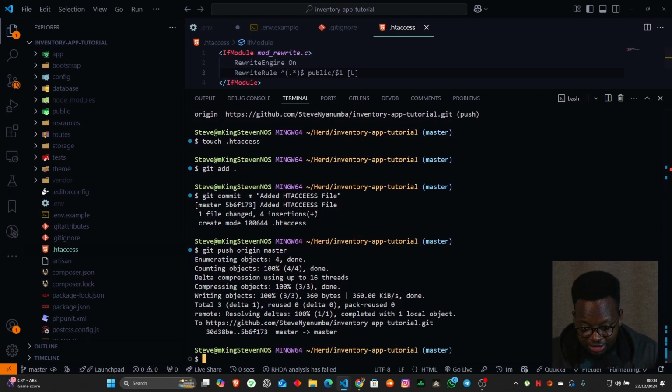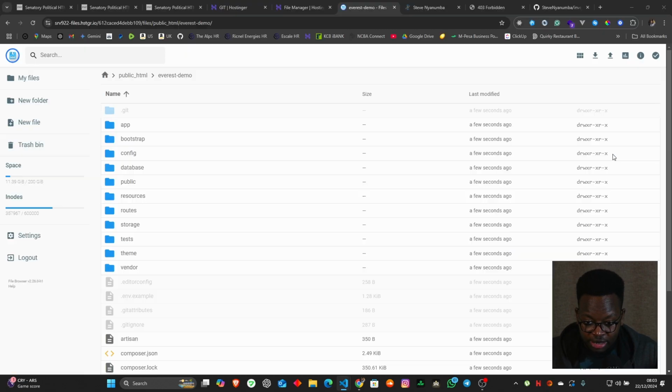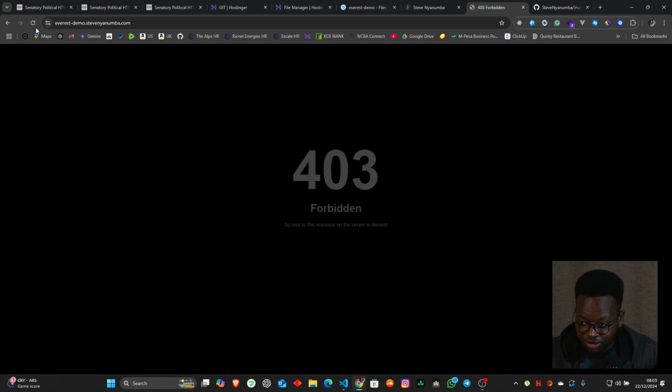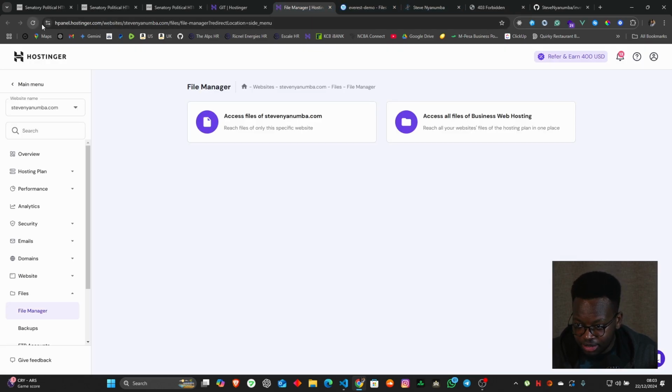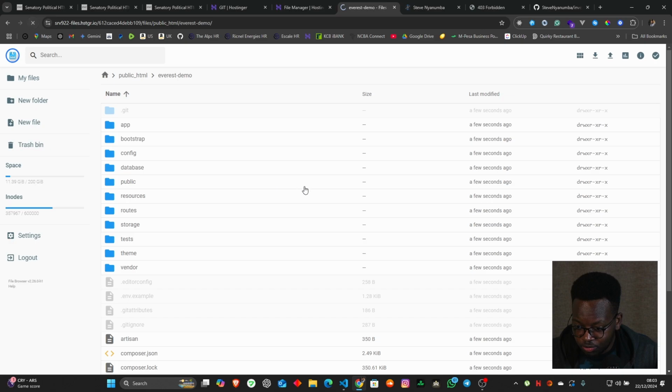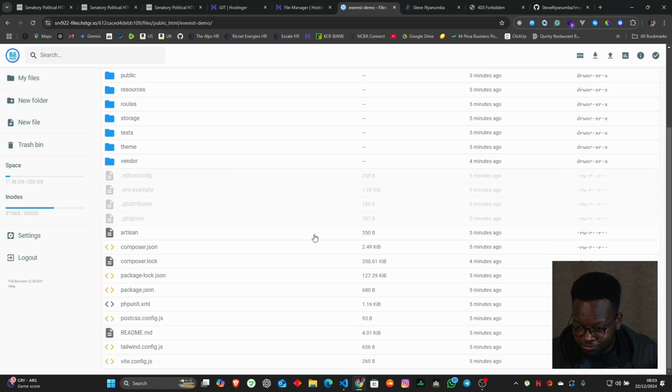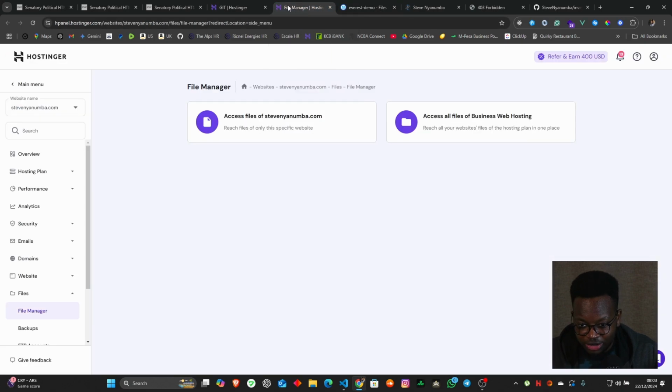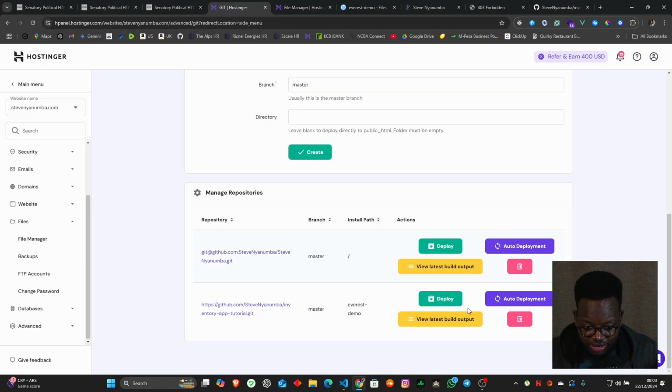That htaccess is very, very important in terms of deployment of this particular application. So I'm just going to go back to my application over here and refresh. Of course, we don't have much going on because it's saying the access to this resource on the server is denied. But when we refresh our files over here, we can see that we don't have our htaccess at this point.